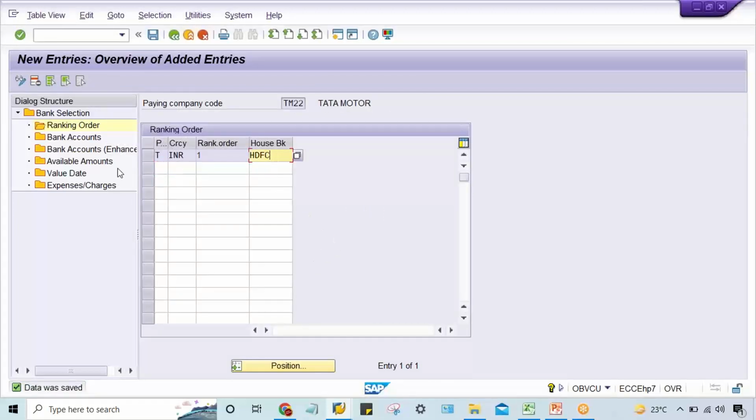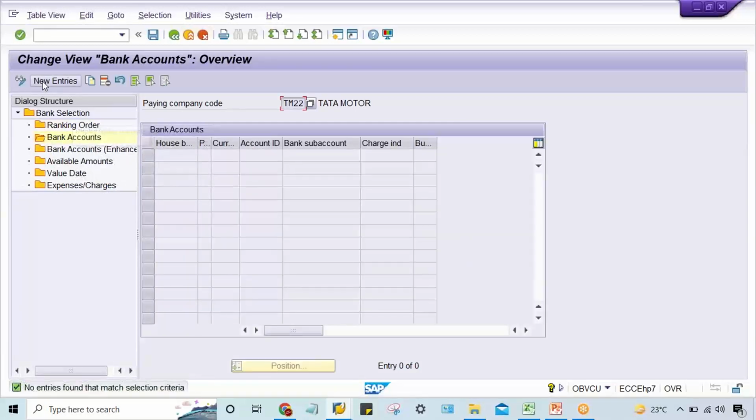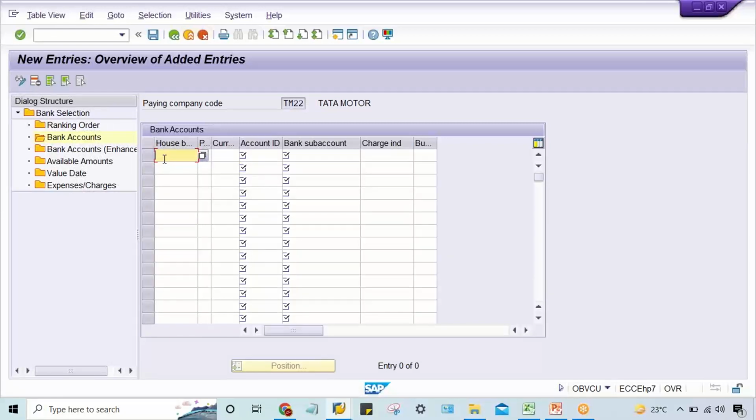Here we have given the ranking order. Now double click on bank accounts. Again, the house bank is your HDFC in this. So here what is happening? HDFC, and then payment method T. You can specify the currency, and here, guys, we have to add the account ID. So HDFC 1 is the account ID.